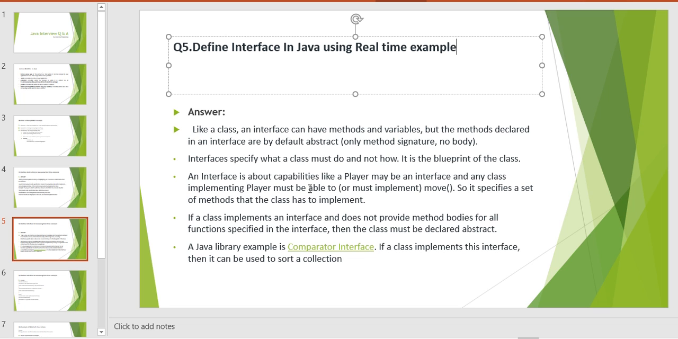Means an interface is about providing a blueprint for classes, and it contains some methods and variables. The methods which the interface provides only give the specification, and specification means only abstract methods, there is no implementation. Implementation is provided by the child class or implementing classes. If a class implementing an interface does not provide the method bodies for all the functions specified in the interface, then the class must be declared as an abstract class.